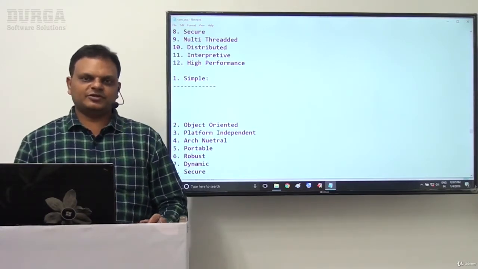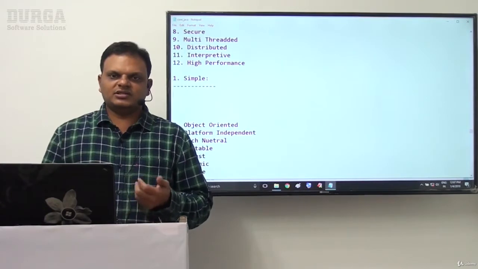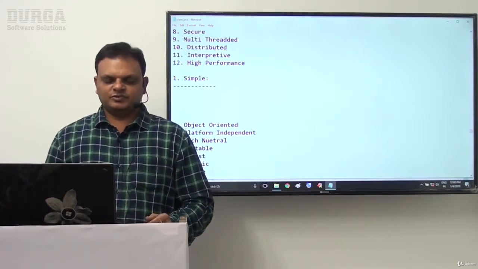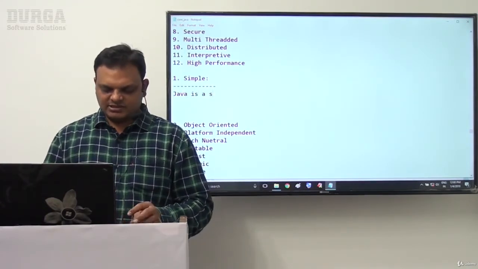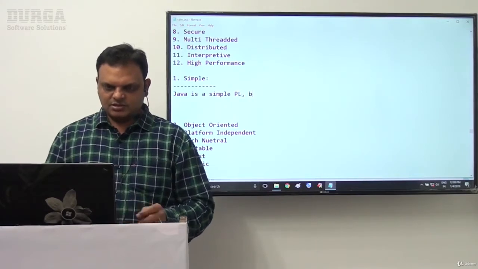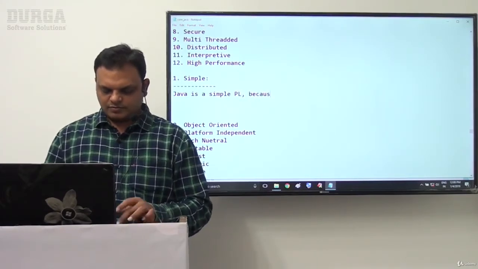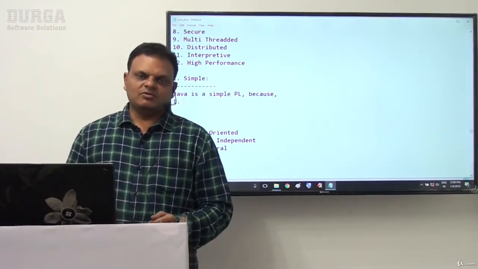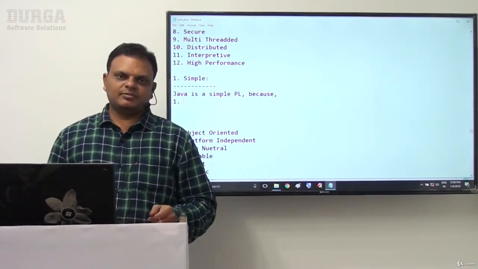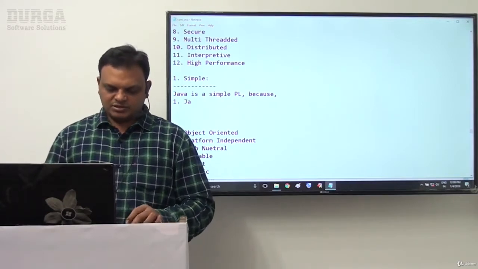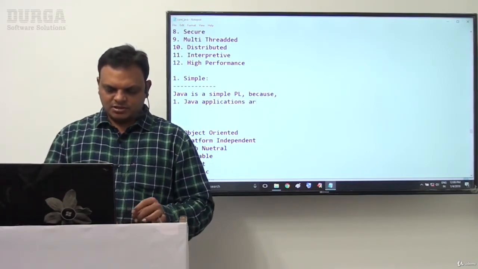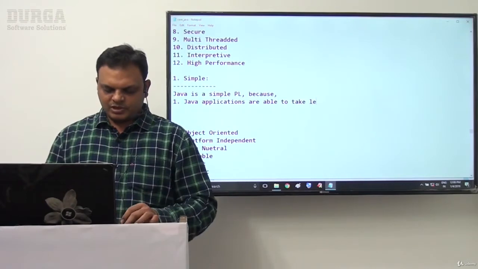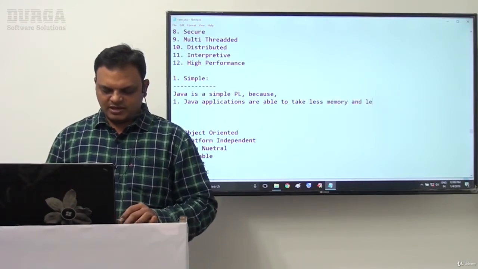Simple programming language. How can we say Java is a simple programming language? Very clear. Java is a simple programming language because of three reasons. What are the three reasons why Java is a simple programming language? Because Java applications are able to take less memory and less execution time.